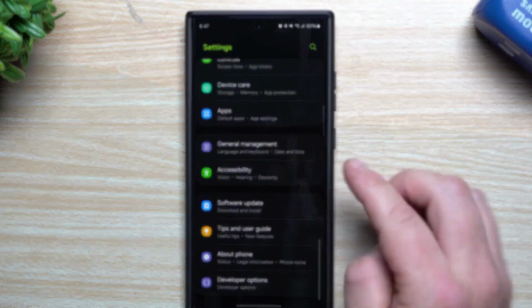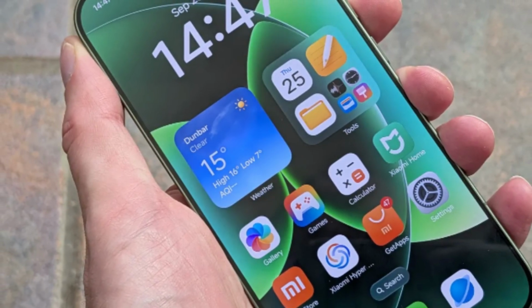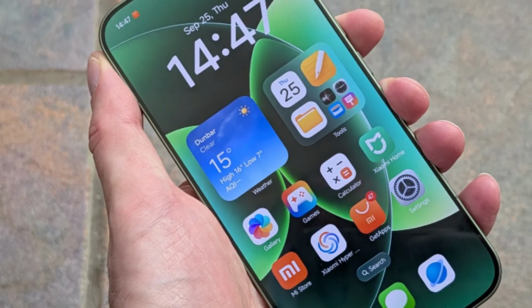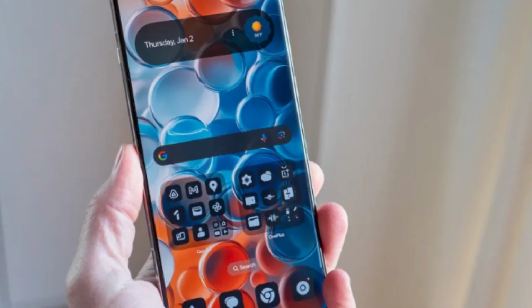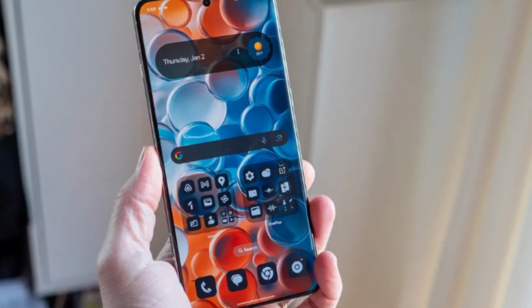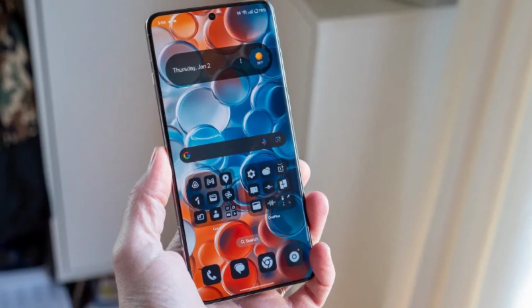Now, originally, turning it on was easy. You press the volume button, and right under the slider, the live caption toggle was sitting there waiting for you. One tap, and you had subtitles on the screen. Simple, quick, and practical, but last year, things changed.